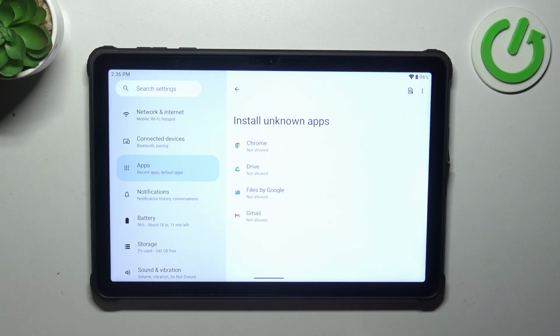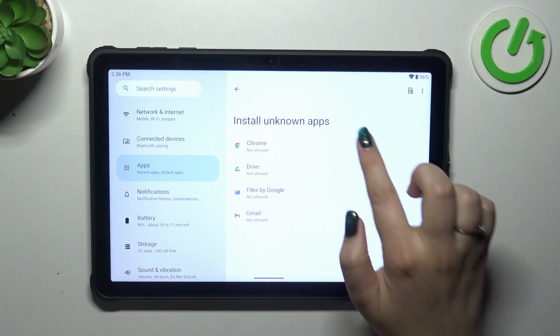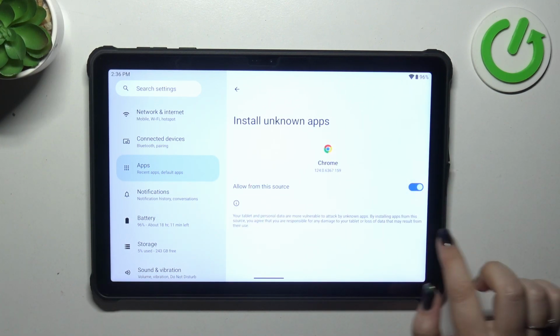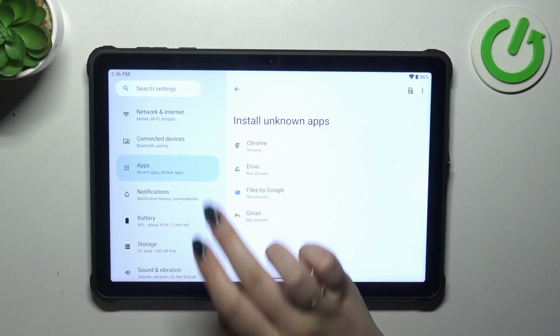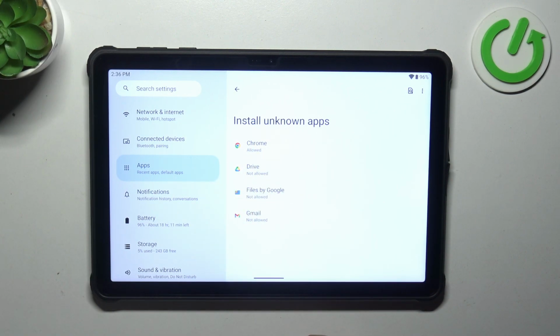As you can see here, we've got the list of apps which are allowed or not allowed to install some content, and of course we can change it. Just tap on the app and tap on the switcher. After getting back, you can see that the Chrome is right now allowed to install something.